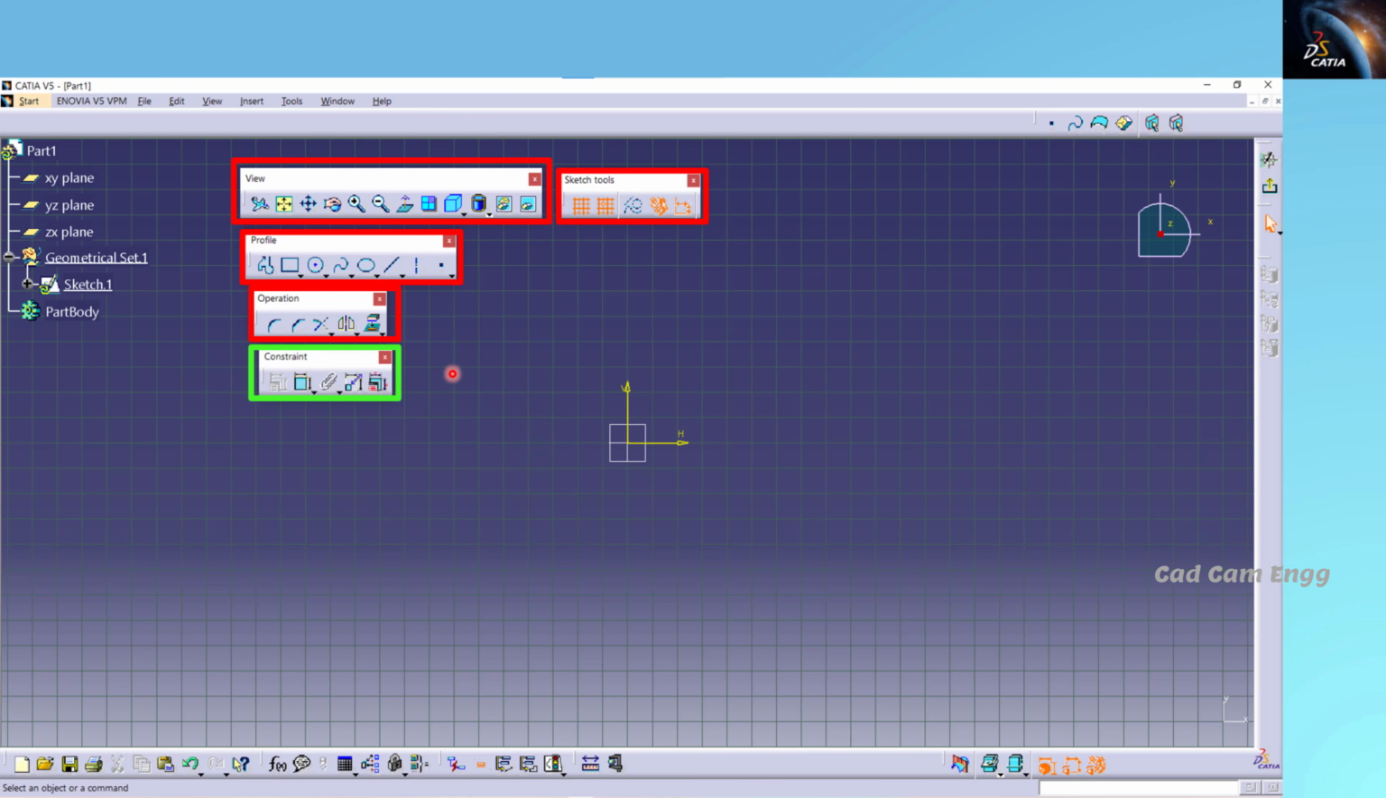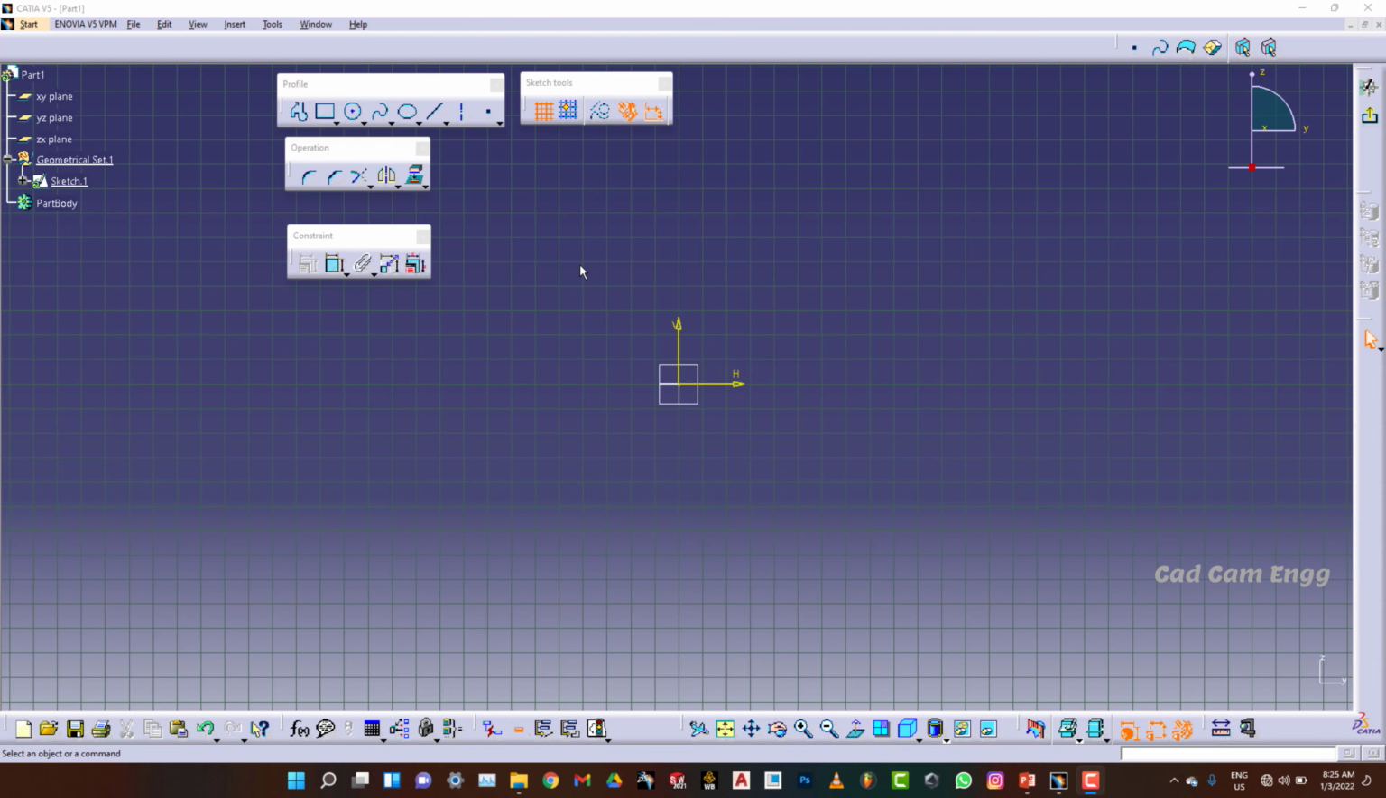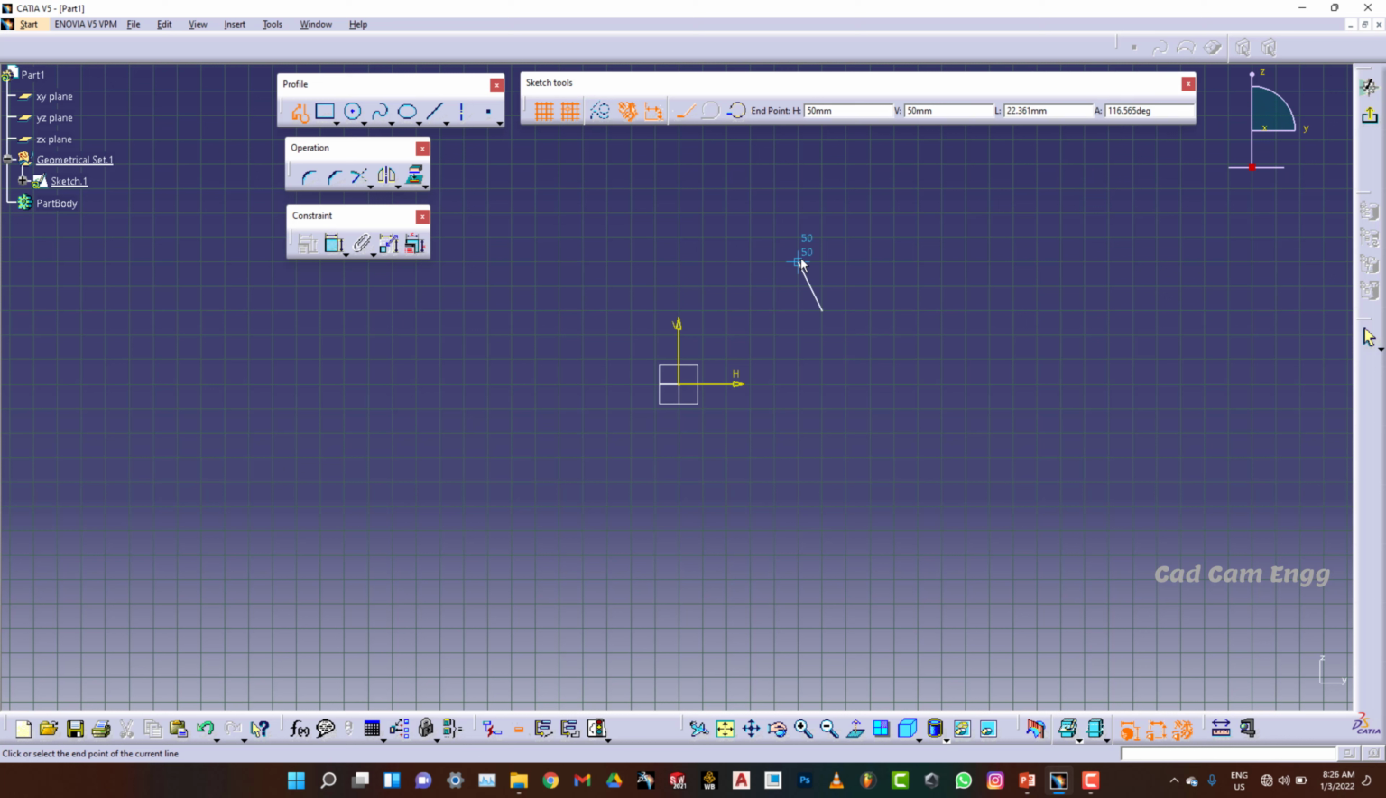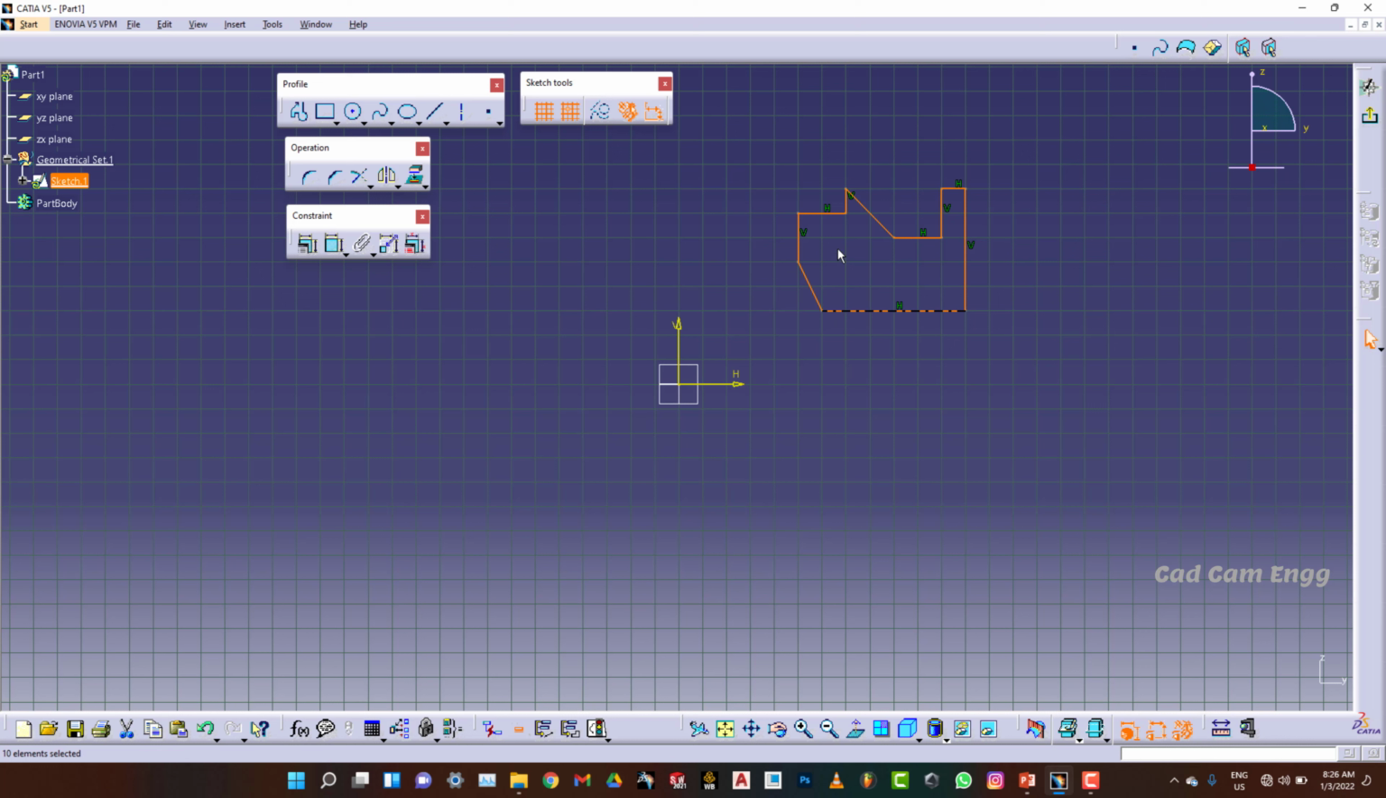Now we'll quickly open our CAD software. Okay, now I opened my CAD software and here the constraints toolbar is there. For explaining this, I'm going to draw a simple diagram. I'm going to select profile and randomly, without giving coordinates, I'm drawing a diagram. This is my drawing. Here no constraints are given.